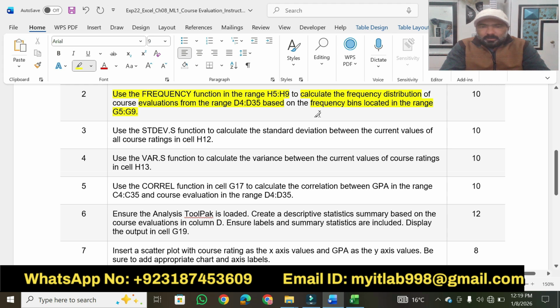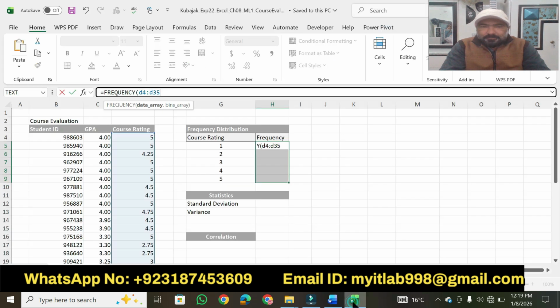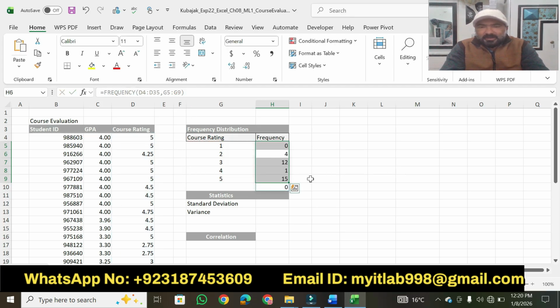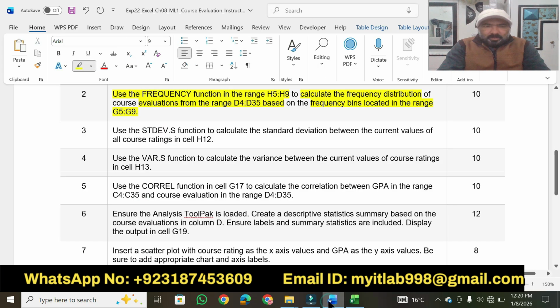Then for the bins we have to use this range, then close parentheses and press enter, and we get the result. So question number 2 is done and we have earned 10 marks from there.